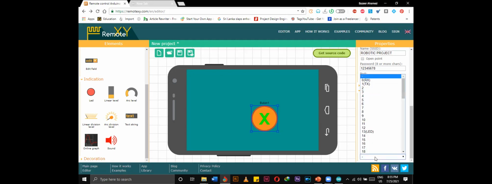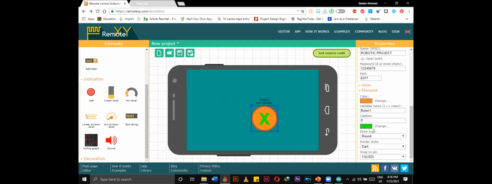Snap to pin. What pin should be activated if you press this one? If you press this, what Arduino pin should be activated? You have to think. So I am going to set this up as the same 13th pin. That means if I press this one, the Arduino's 13th pin LED bulb will be turned on. That is what I select here. That's all. You have configured all these things in the software.